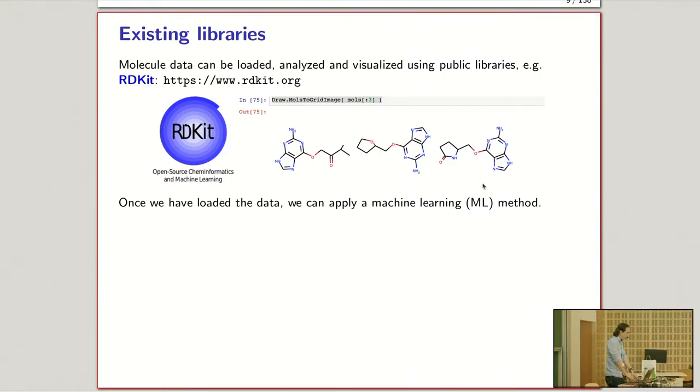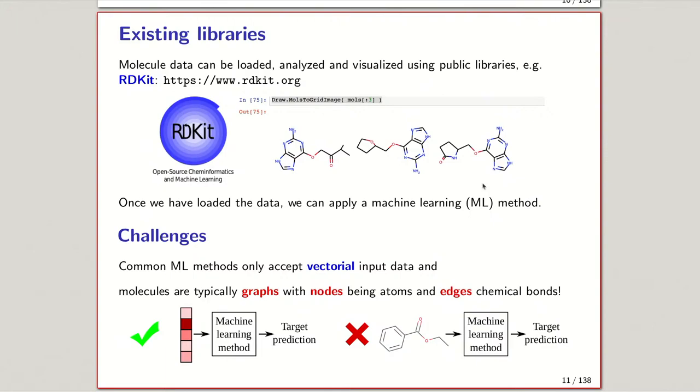But if you want to run machine learning on molecules, you start to run into some challenges because of the properties of this data. This data is slightly different from the traditional data that you use in machine learning. In machine learning, typically you have data represented as a vector, and then you feed that into your machine learning method, and you get a prediction. And that's quite straightforward. But with molecules, the data is not really represented as a vector.